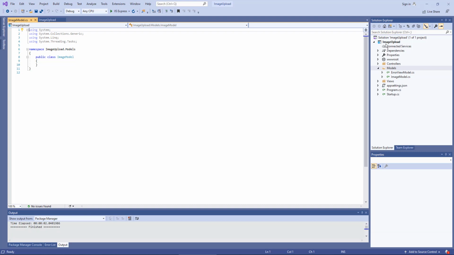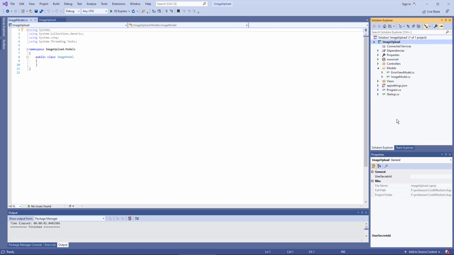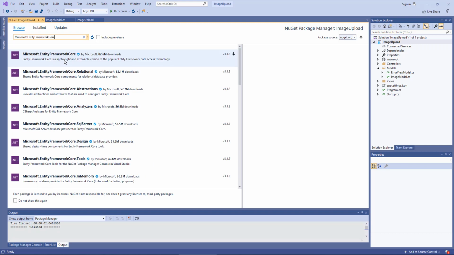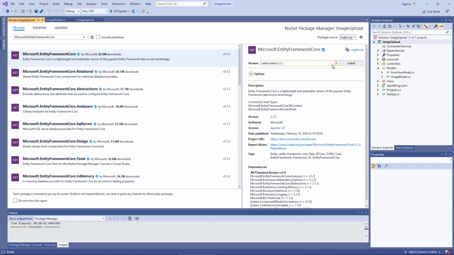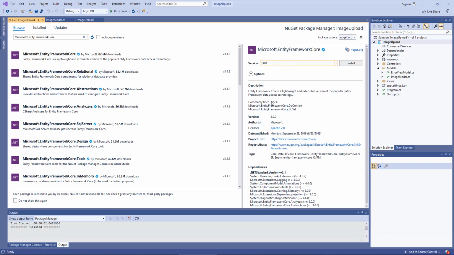For that, right click on this project here and click on Manage NuGet Packages. Then inside this Browse tab, search for Microsoft Entity Framework Core. From this tab, here we have to install 3 packages. So first of all, we have to install this core package, Microsoft Entity Framework Core. From this version drop down here, select the same version as that of the ASP.NET Core that you have installed on your system. You can see the corresponding version.